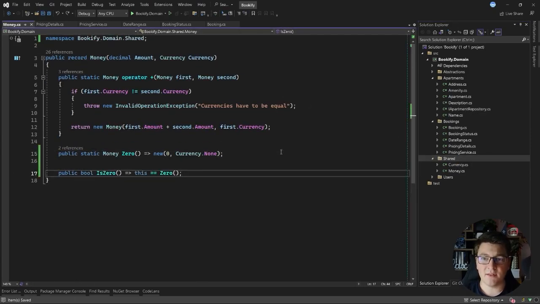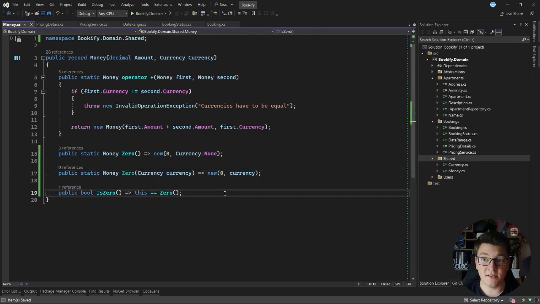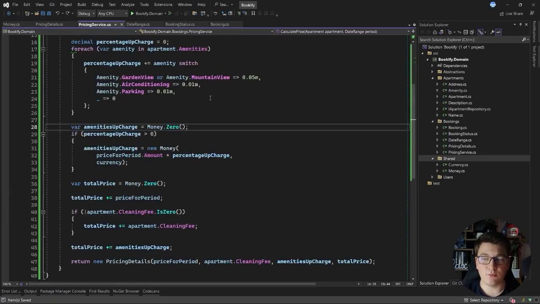I'm going to add the is0 method. It just checks if the current money instance is equal to a 0 money instance, meaning that the amount is 0 and the currency is none. This could introduce some subtle bugs in our code, so I'm going to add another overload for the 0 method, which is going to accept a currency. And then it's going to create a new money value object, but with the given currency. And then what we can do in the is0 method is compare to the 0 money amount with the same currency. Also, I'm going to update the pricing service here to use the currency that we are using for calculating the price.